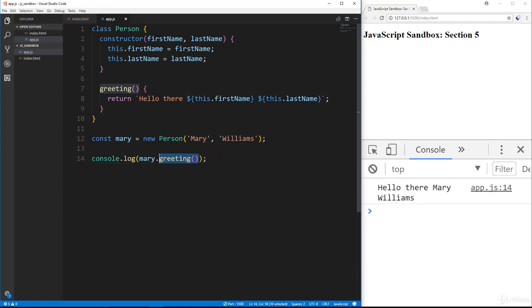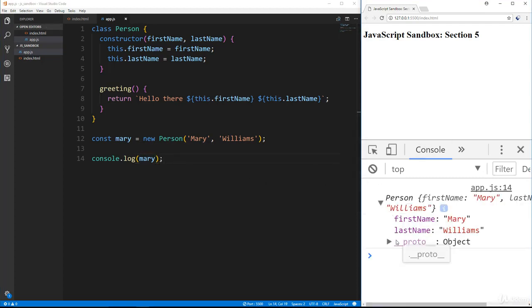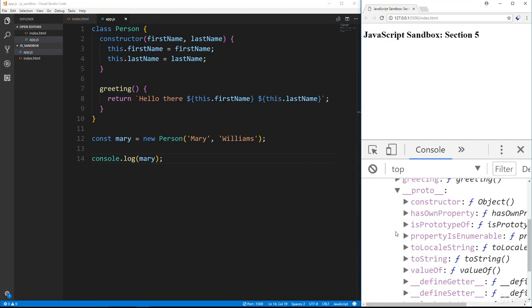Okay, and if we look at console.log mary again, and we look at proto, notice that we have our greeting method there. All right, so any method we add inside the class is actually going to get added to the prototype. Okay, we still have the Object.prototype as well.